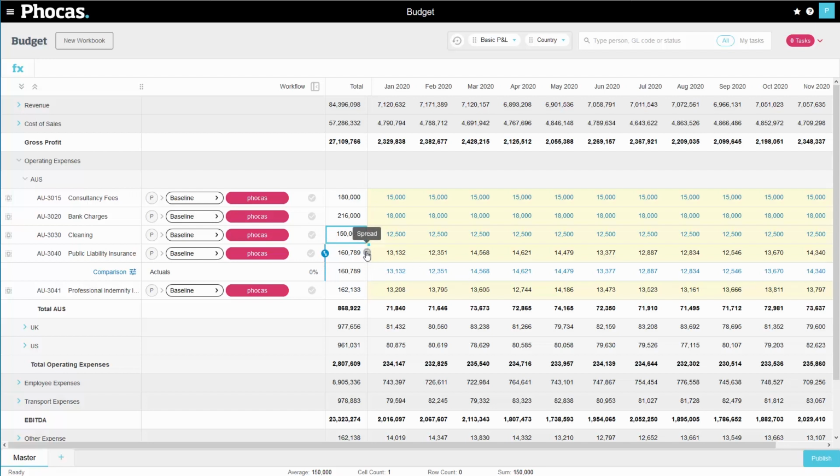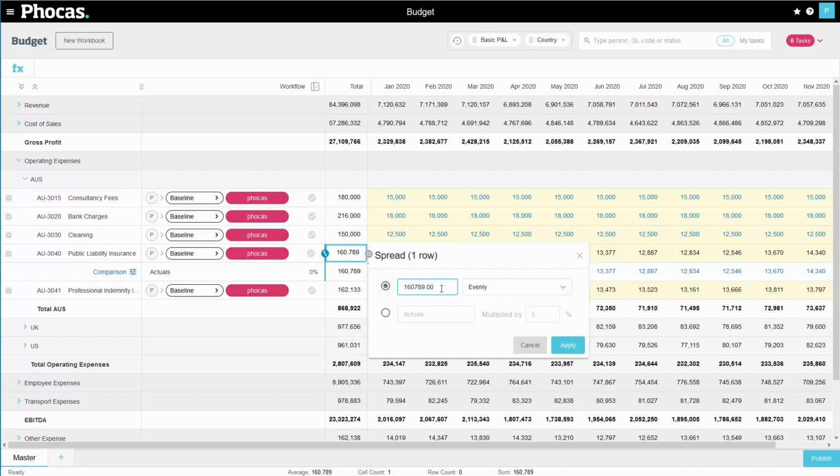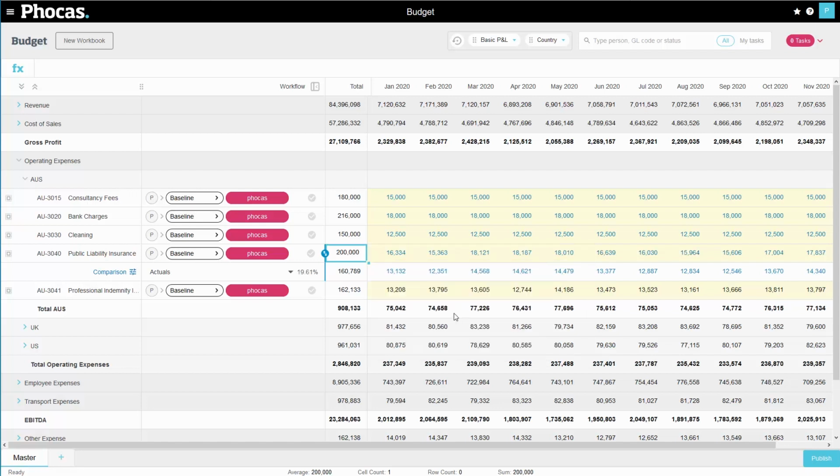Then when I click on that spread button, I'm now going to say, I want my public liability insurance to be $200,000 for the year. And I want to spread it based on the actuals there. So what the actuals were last year, the variation up and down per month, that's what I want to base my budget on over the year. So I click apply. And you'll now see I get a variation of the budget because we added that additional line in there of my comparison in this case. Let's remove that comparison now.